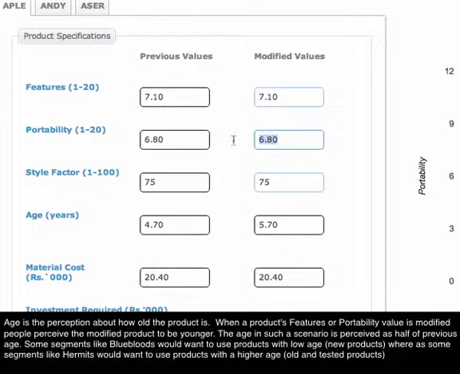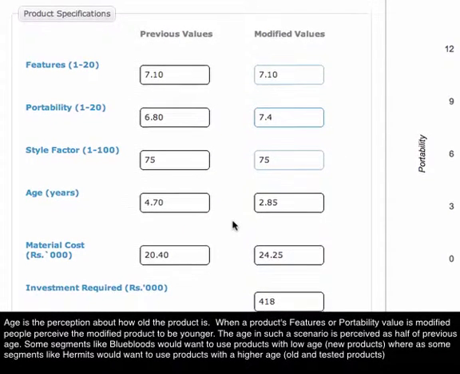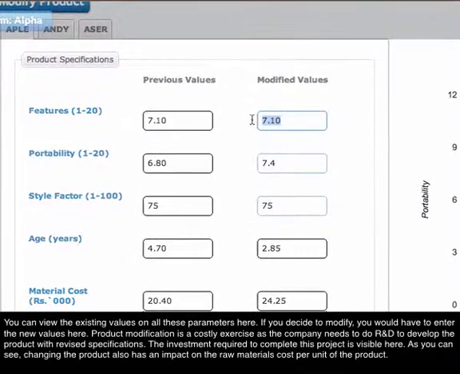Some segments like blue bloods would want to use products with low age, that is new products, whereas some segments like hermits would want to use products with a higher age, that is old and tested products. You can view the existing values on all these parameters here. If you decide to modify, you would have to enter the new values here.